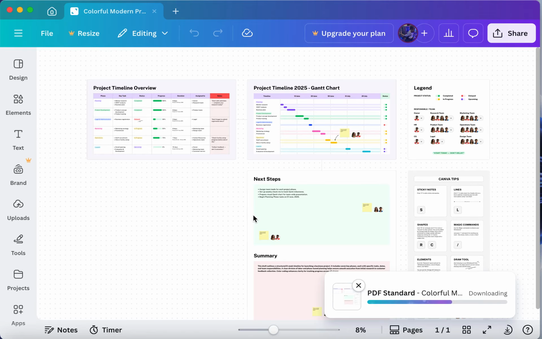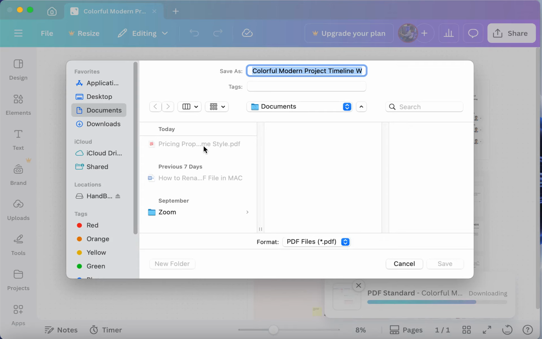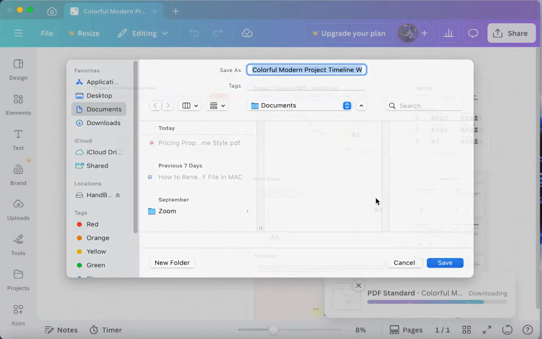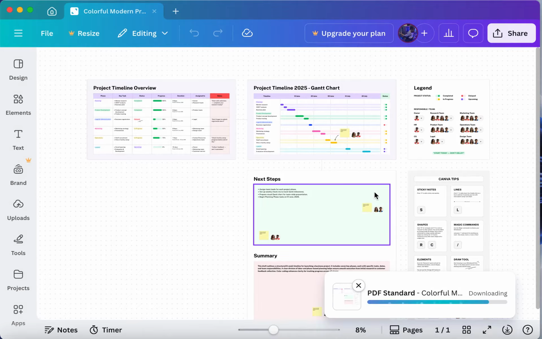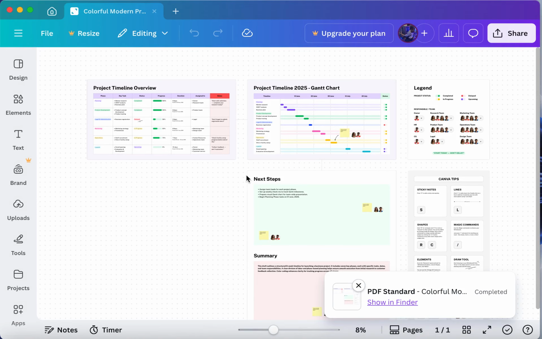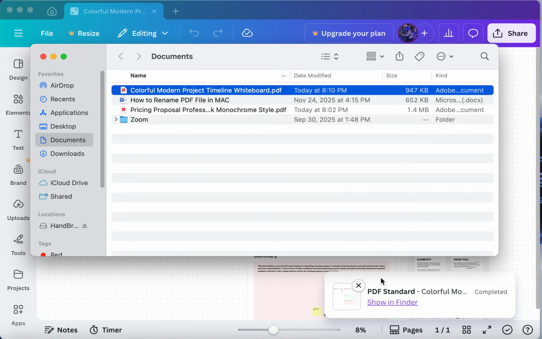To recap, open your design, go to Share, select Download, pick PDF Standard for screen viewing, or PDF Print for professional output. Adjust flatten and bleed options if needed, and then download. Follow these steps and you'll get a PDF that looks the way you expect, wherever it's viewed or printed.